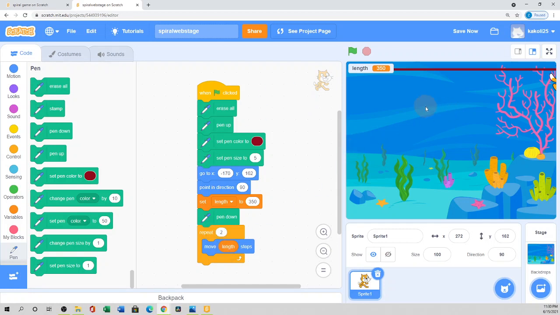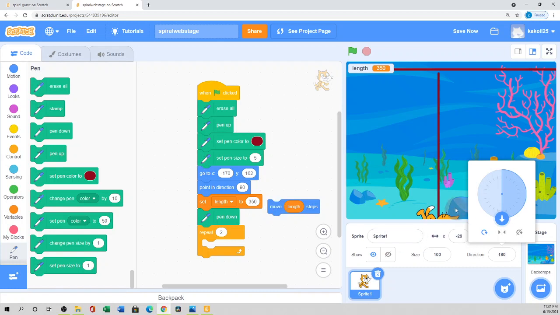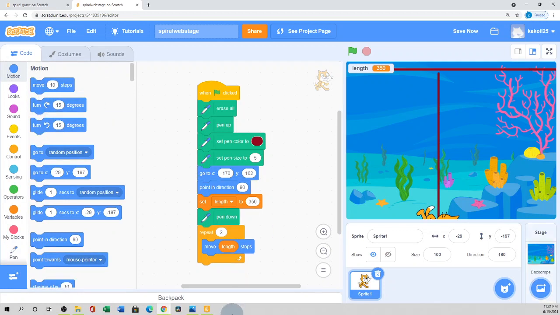Okay, now when we want to move the sprites, it will be like 180 degree. Okay, now 180 degrees, then if I set the movement, it will draw from top to bottom. So what I will set, move length and turn 90 degree clockwise. Okay, so I'll set the 90 degree clockwise. So 90 plus 90, it will be equal 180.